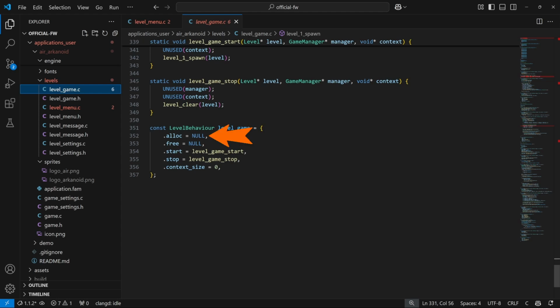Our game doesn't do anything when we alloc, and it doesn't do anything when we free. When we call start, it's going to actually spawn all of our entities. And when we call stop, it will clear the level of any entity. And our level doesn't have any state, so our context size is 0. So for that level game stop, you can see we're just calling level clear and passing in a reference to our level. And that will remove any entities that are associated with the level.